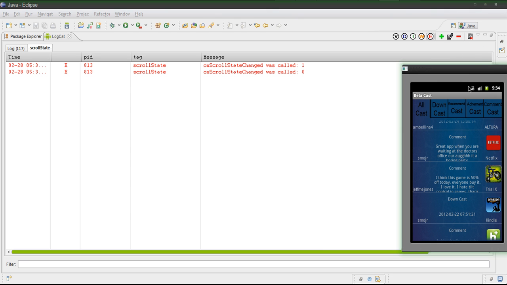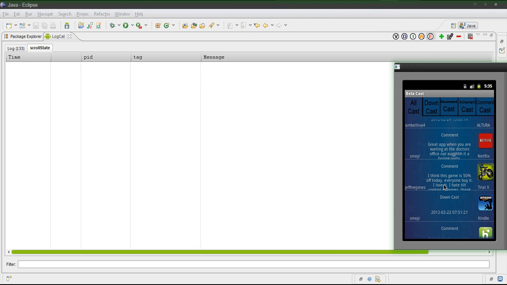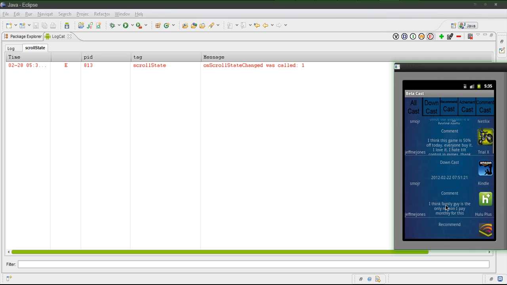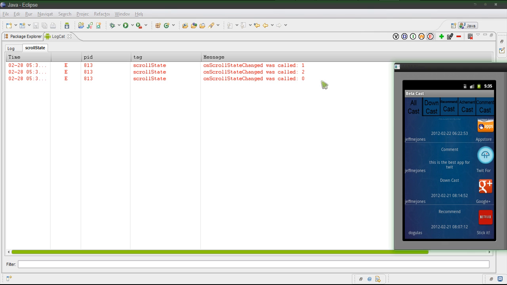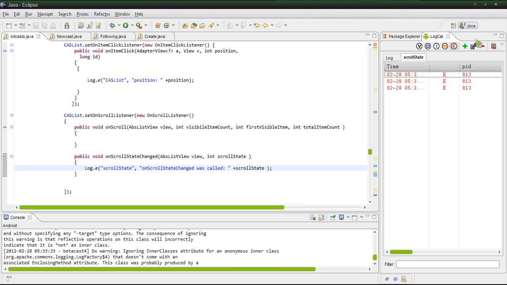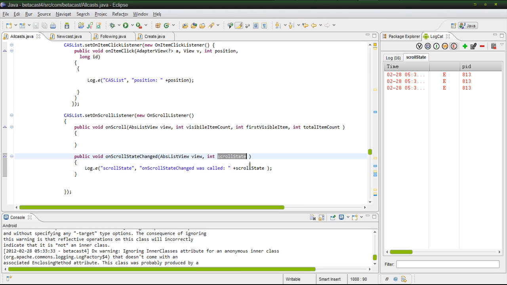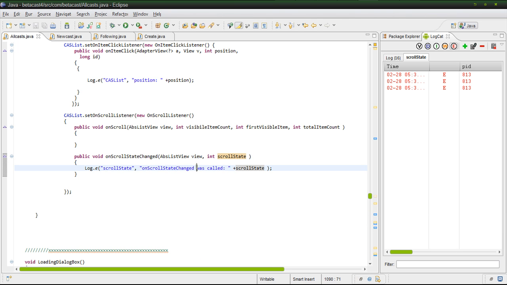All right. Maybe it's the version of Android I'm running. I'm running Gingerbread, Honeycomb, Ice Cream Sandwich. Anyway, let's run this again. You see when I'm scrolling, it's 1. When I slow down, it's 2. When I stop, it's 0. And so that's what these numbers represent. Scroll state. Alright. So let's see, is there anything else I want to describe about the scroll state changed?